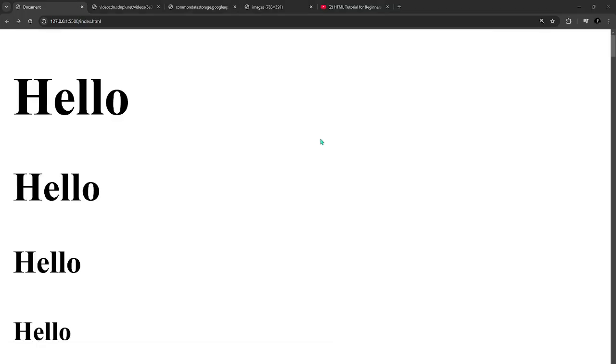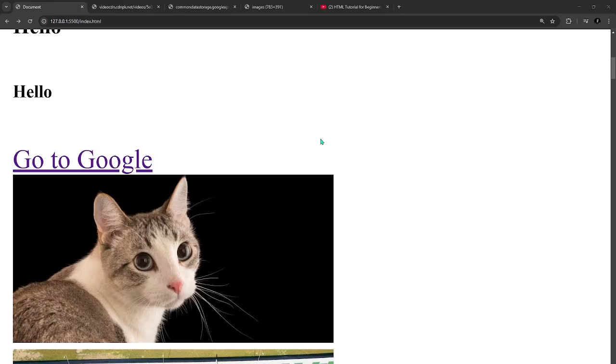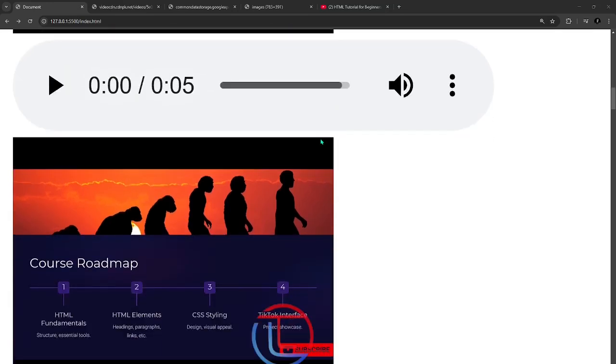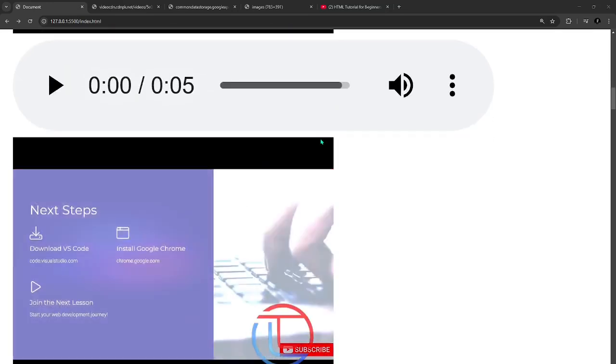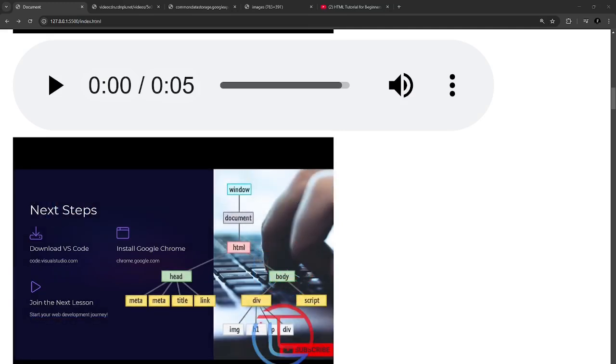Okay, I think we've covered enough in this tutorial. So in the next tutorial, we are going to cover lists, tables, forms, and HTML attributes. Then the tutorial after that will be covering the basics of CSS, which will usher us into starting our project of building the TikTok interface.